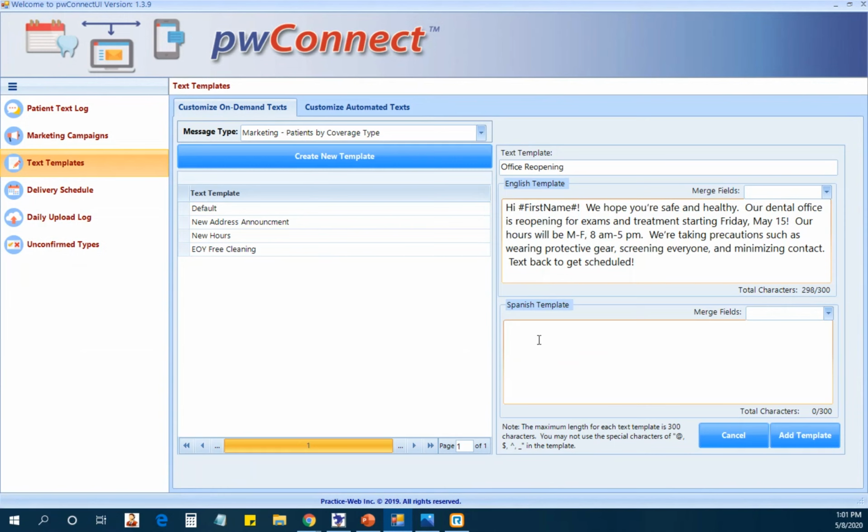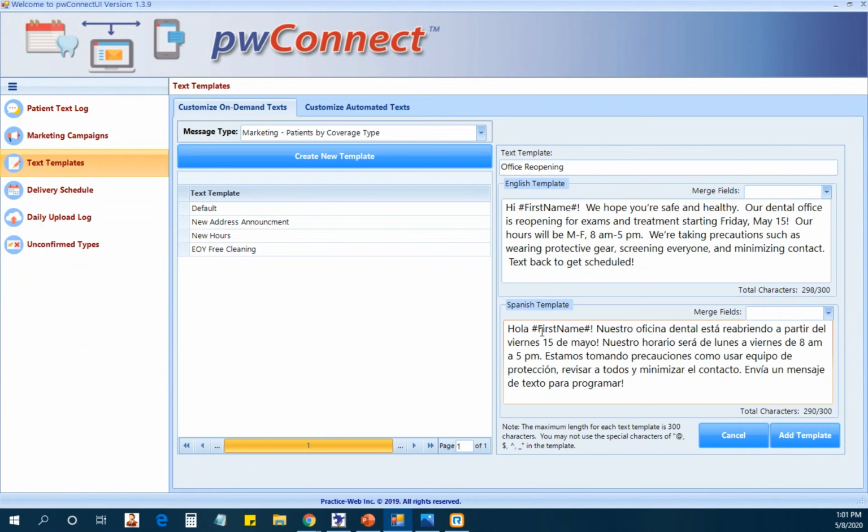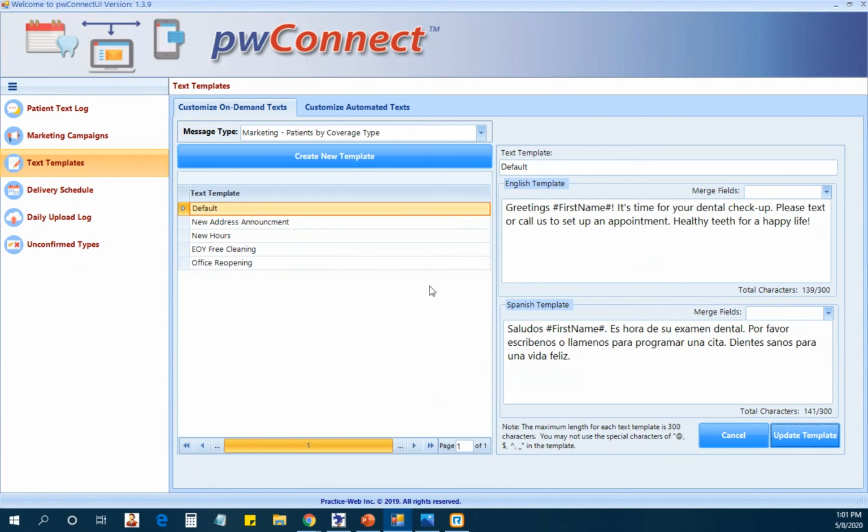You can also use Google Translate to translate the message into Spanish, if you don't have somebody in your office who's fluent in Spanish. I'm going to go ahead and copy the example text that I also have here as well. Once you have typed in your custom text message, you can click on Add Template. And now this template's ready to use.